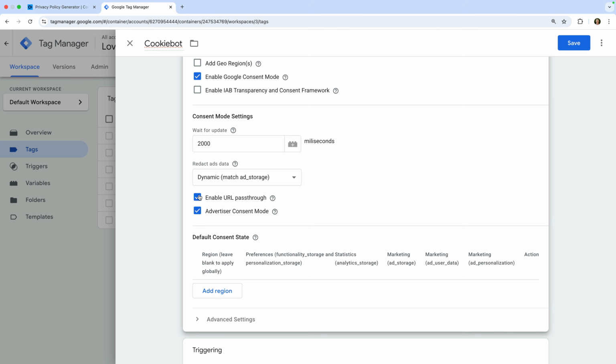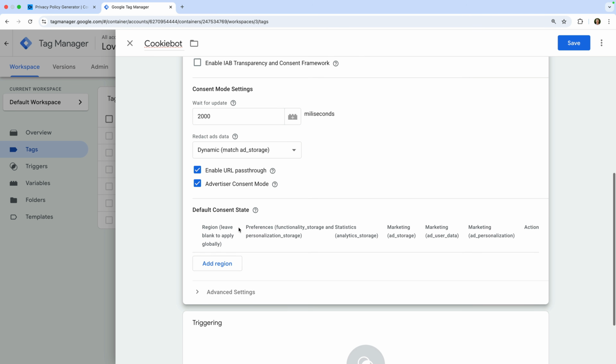It's worth highlighting that by default, the consent state will be set to Denied for all of the consent mode parameters. This means that before someone makes a choice on the consent banner, no consent will be granted. However, you can set different defaults for different geographic locations under Default Consent State. I'm going to leave the defaults, which will mean consent is required from anybody visiting our website.